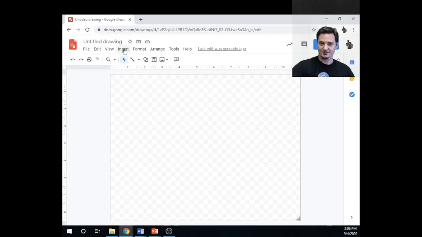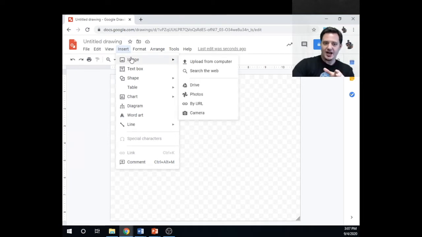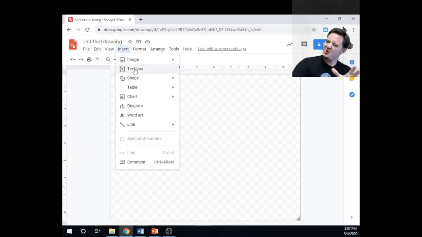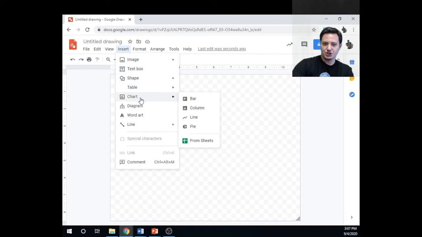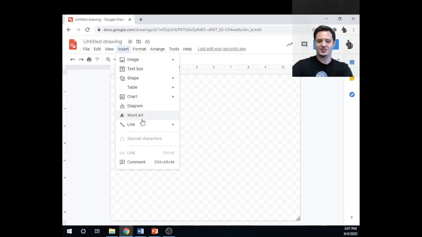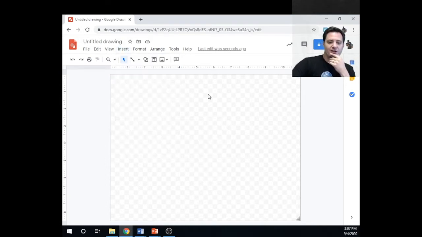Everything else on this program, at least the basics of using this program, is accessible by using the Insert button. So from this button right here, I can insert images. I can insert text boxes, although I'm not as crazy about text boxes. I prefer something called word art. You can insert shapes and tables and charts and diagrams, word art and lines and things like that, and really make it look professional, believe it or not. You can also mess with fonts and things like that, and I'm going to show you all of those things today.